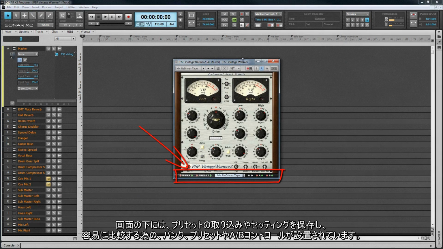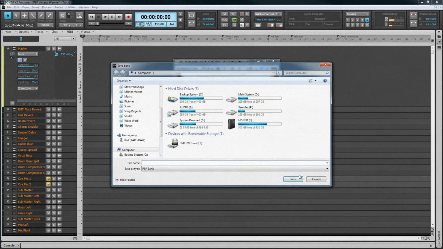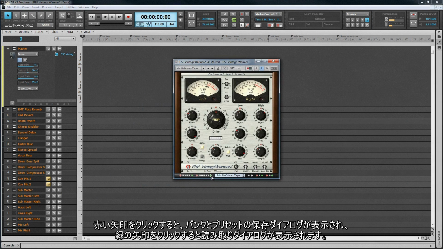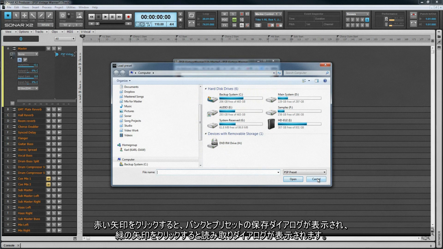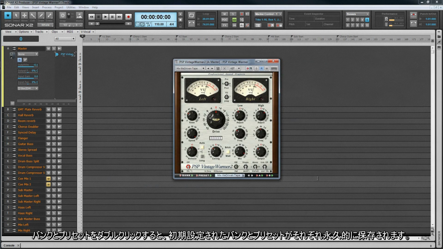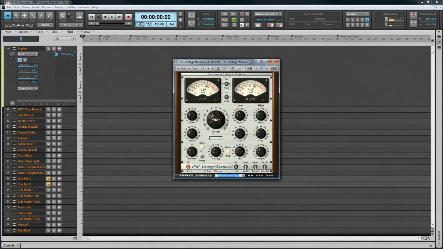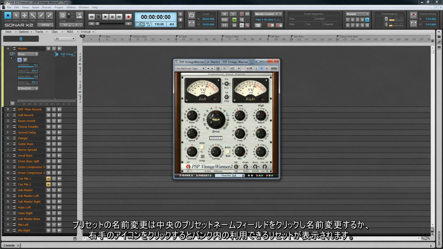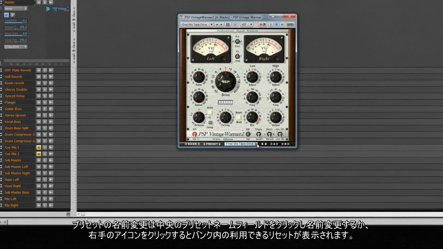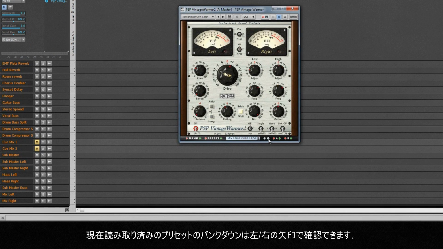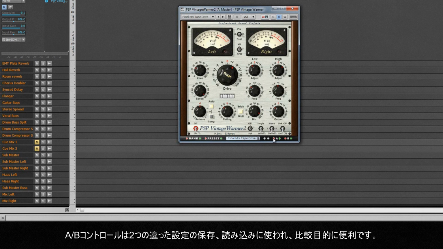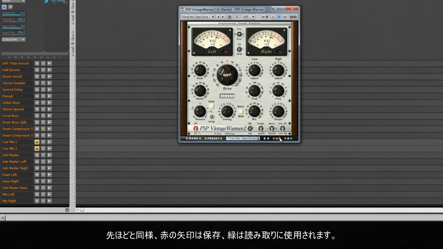At the very bottom are the bank, preset and AB controls for loading presets and storing a pair of settings for easy comparison. Click on the red arrows to open the save dialogs for the bank or presets, and the green arrows to open the load dialogs. Double clicking on the bank and preset labels permanently stores the default bank or preset respectively. Click in the preset name field to rename a preset, and use the icon to the right of that to display the presets available for selection. The left and right arrows step through the presets of the current loaded bank. The AB controls can be used to store and load two different settings for quick comparison purposes. Again, the red arrow saves, while the green loads.